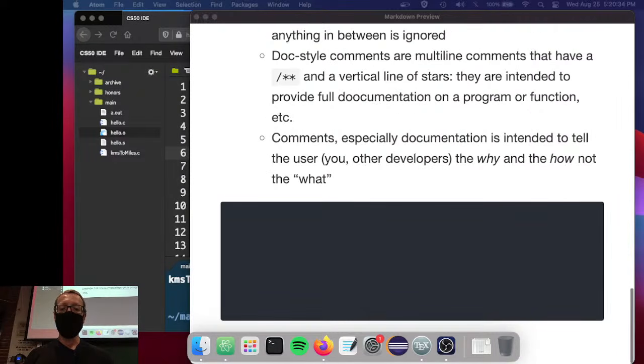It's intended for human consumption. It's intended to tell the user the why and the how, not the what. Anybody who is competent at programming in that particular language, which you will be by the end of this course, maybe not necessarily yet, but you will be, should be able to read the code and see that it's self-documenting. And that's what I mentioned before.